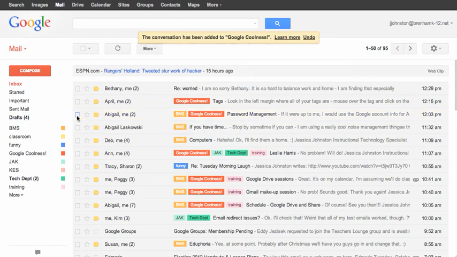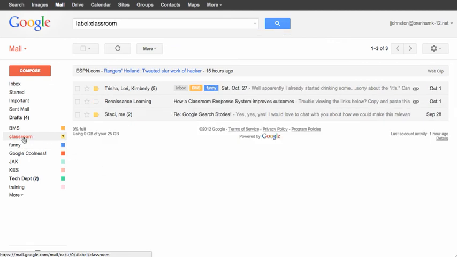Now, if I wanted to filter my messages by a particular label, you'll notice on the left-hand side here are all of my labels. So I can click on that label, and it will show me the 3 emails that I have labeled with Classroom. I can also see that I've labeled this one with BMS and Funny.